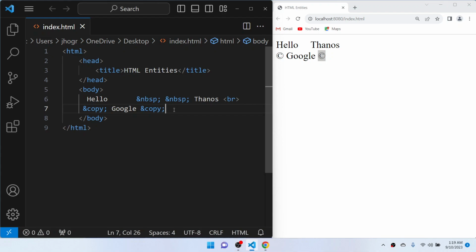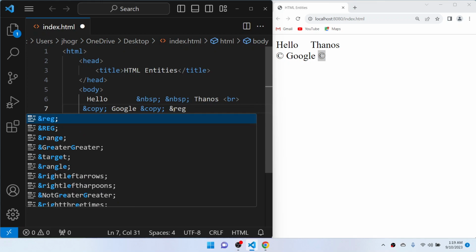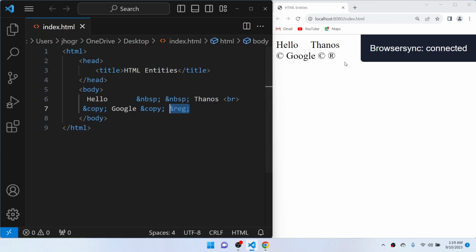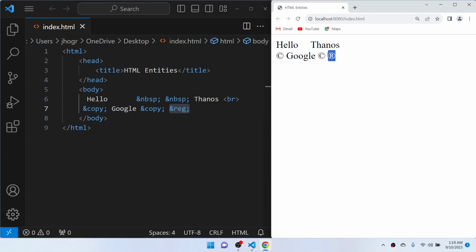And if you want to show the registered trademark, you can do that with another HTML entity. So write the ampersand sign, then reg, and then write the semicolon. If you now save the file, you can see the registered trademark sign after the copyright icon.